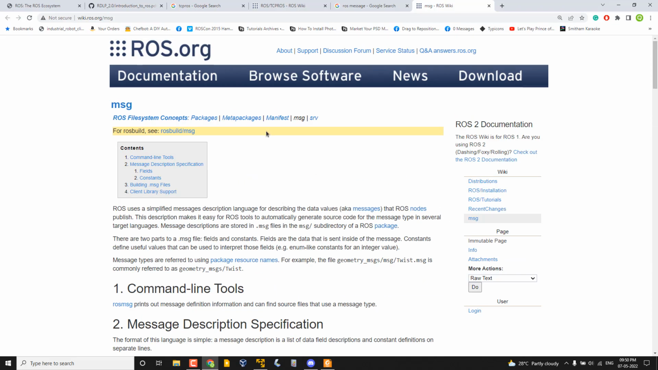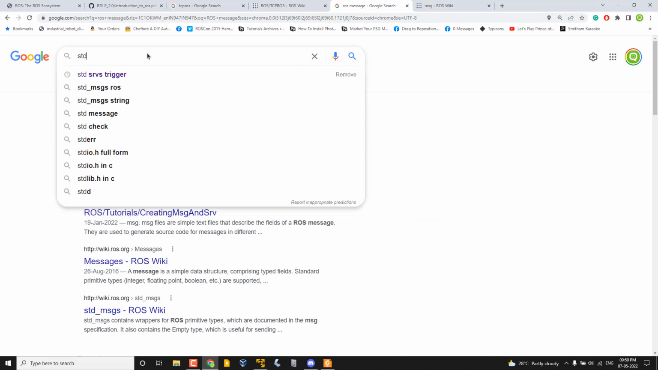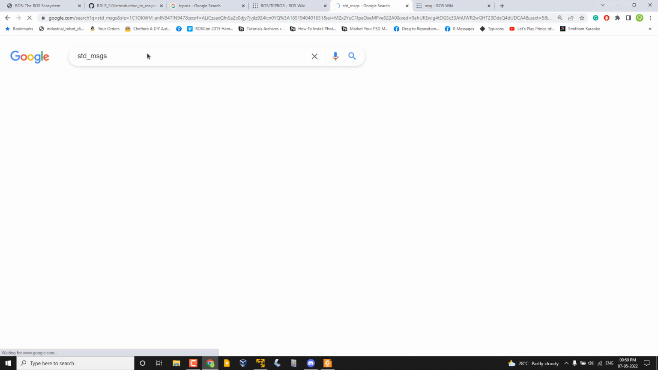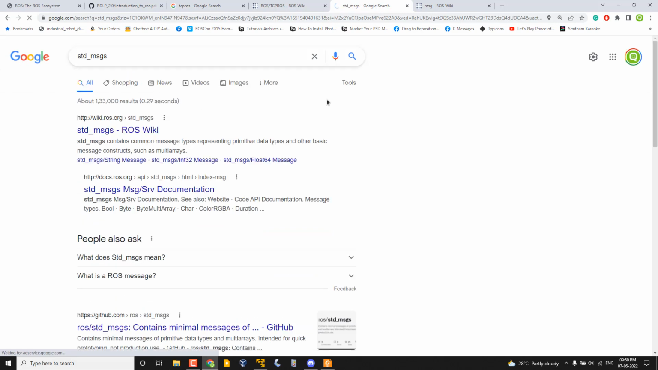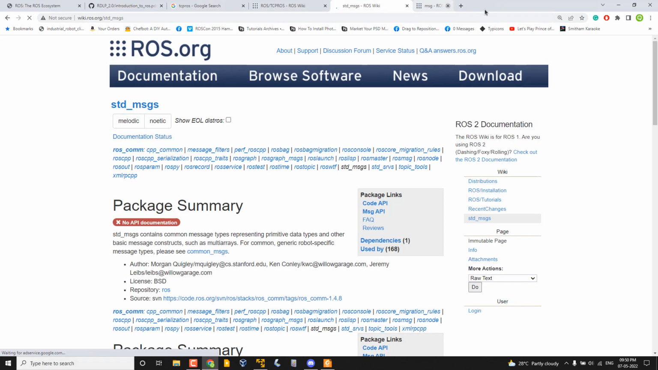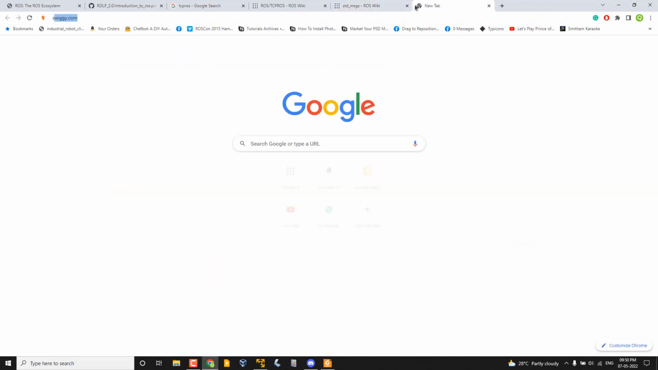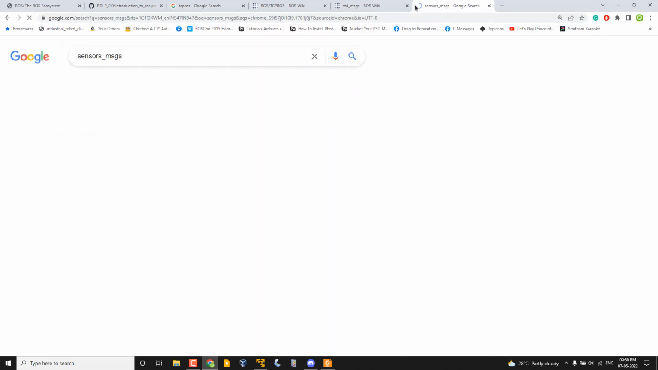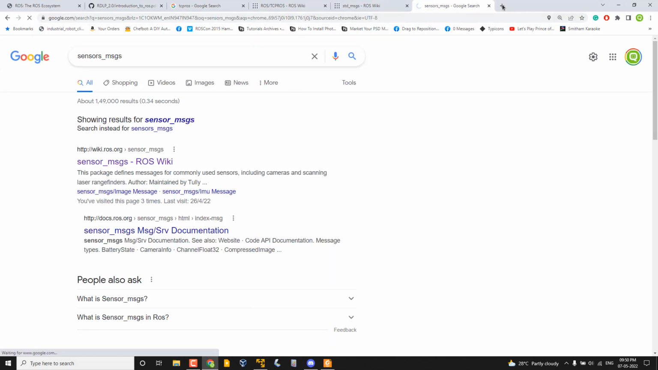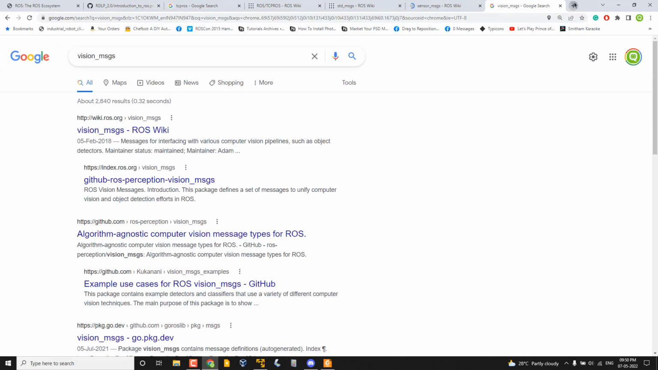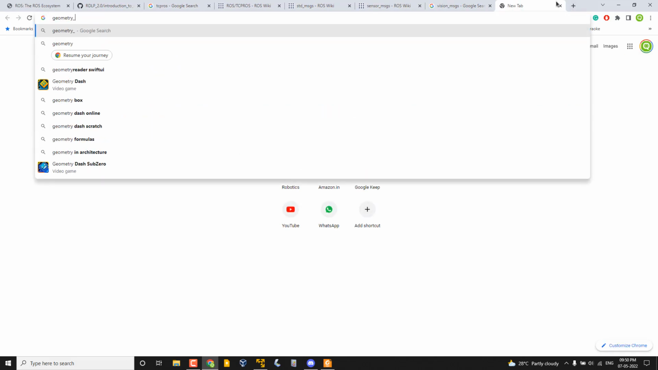So just a second, I can show you that. Let me load this package. ROS standard messages, sensor messages, then vision messages, then geometry messages.